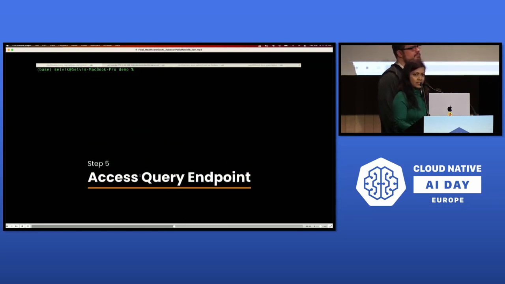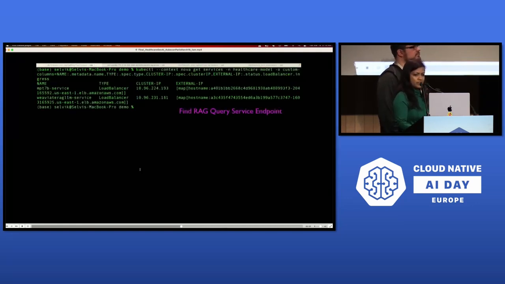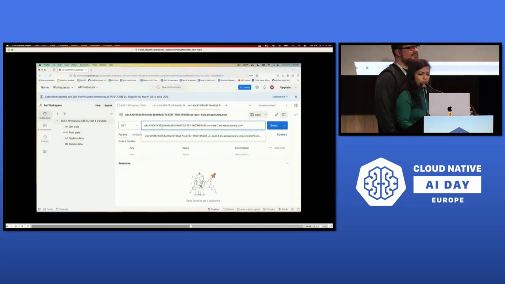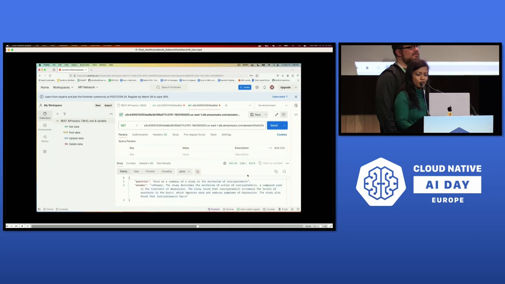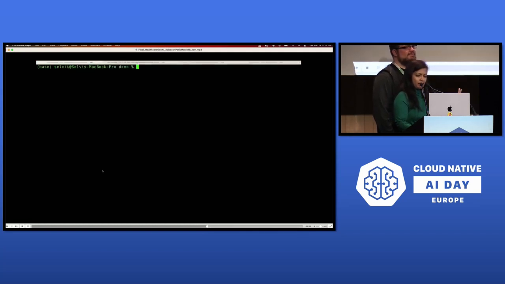Next, we access the Q&A endpoint. We once again talk to the Nova API. We find the external IP that was assigned to our service, which is the second service, the RAG service. We then just use a Postman UI to talk to this endpoint. We ask a sample question. Since I loaded the documents in the document store, I knew of a particular research report. I ask a question about a summary of a study on the mechanism of isocryptomerin. That's the answer provided by the endpoint that is live on our clusters.